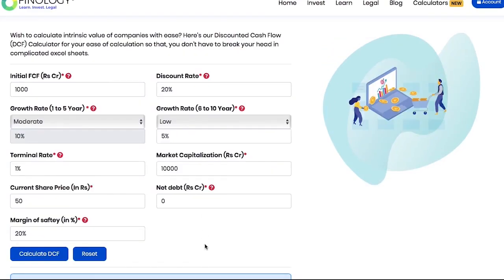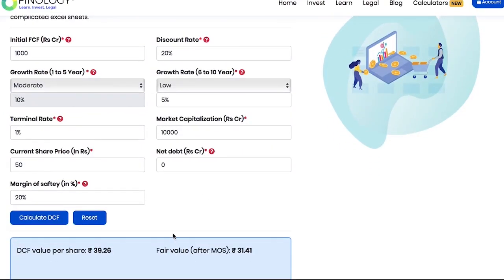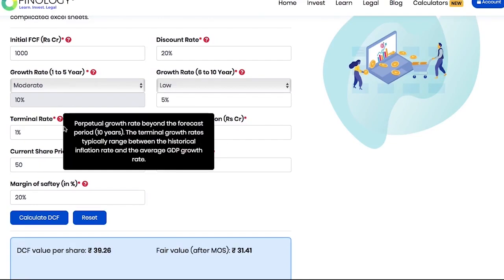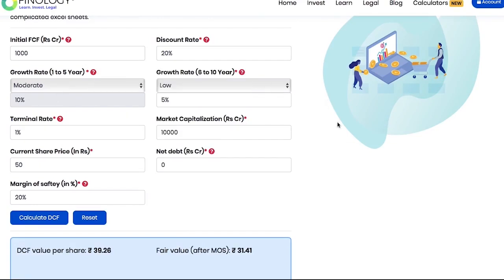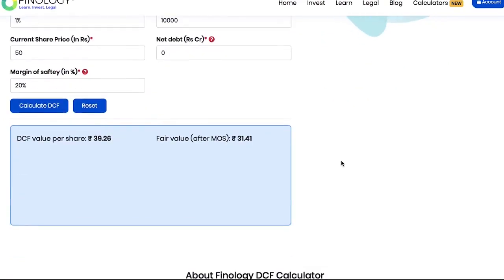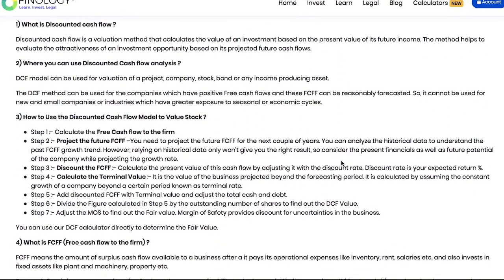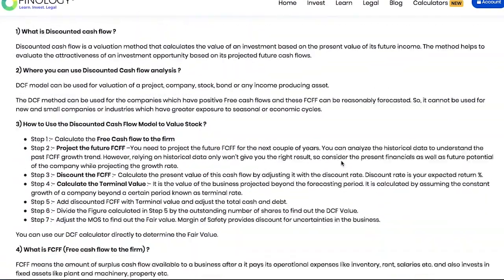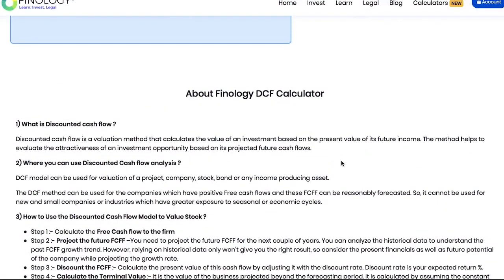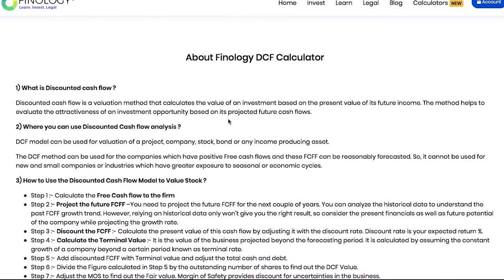Again, you will be able to do this for all the companies, and all this data, be it market capitalization, net debt, initial free cash flow, growth rates, will be available on our website launching next week. So I hope that all this is clear to you now and you will be able to do DCF very, very easily. Also, we have explained the basics of each of these terms here so that you can understand, and if there's any confusion, you can just scroll down and learn about DCF here.